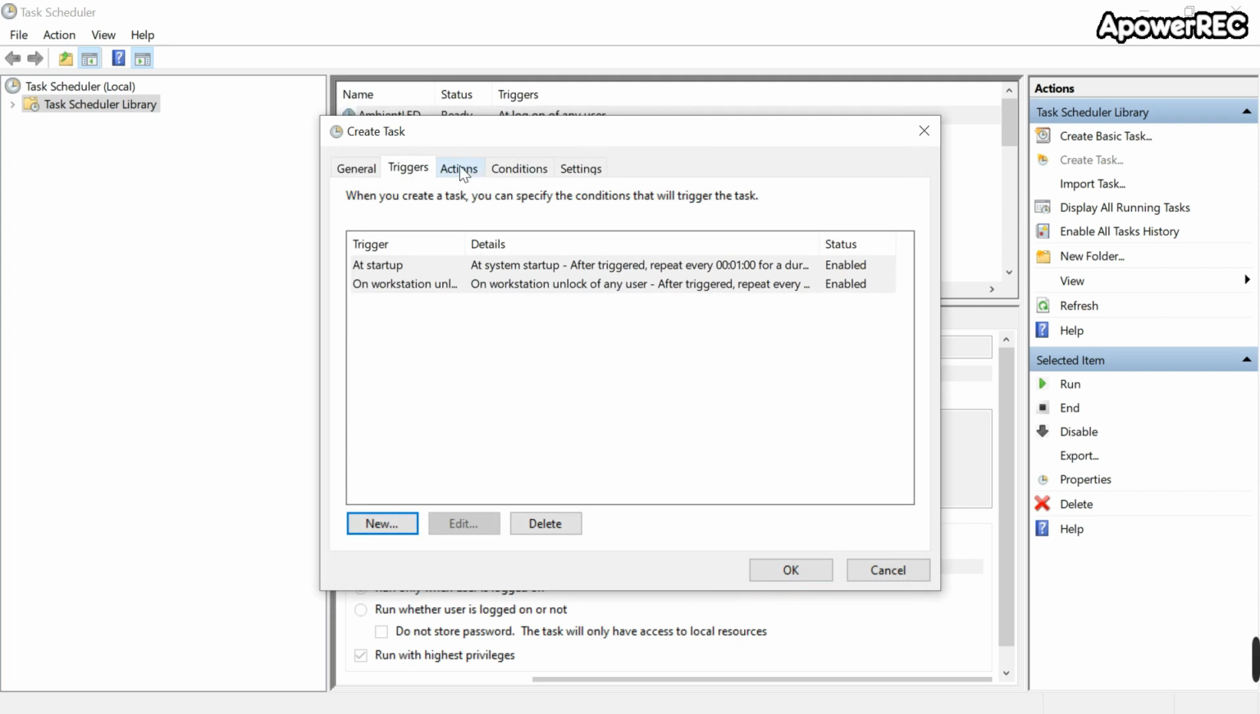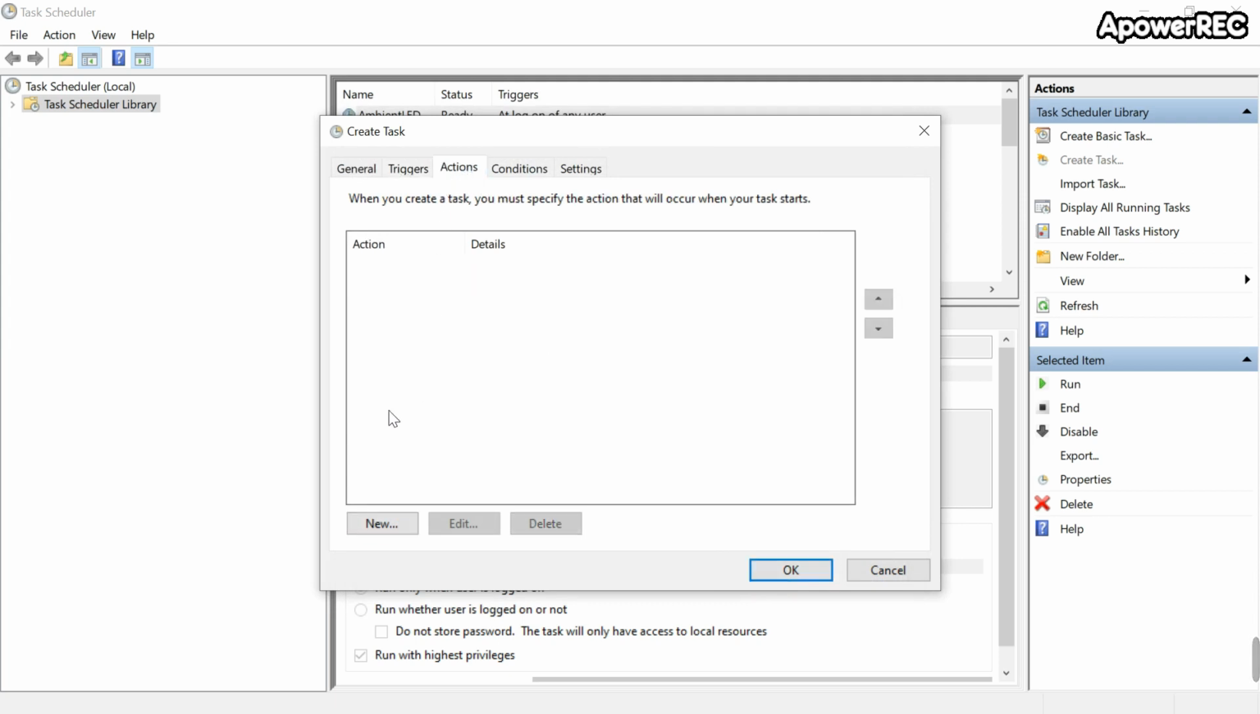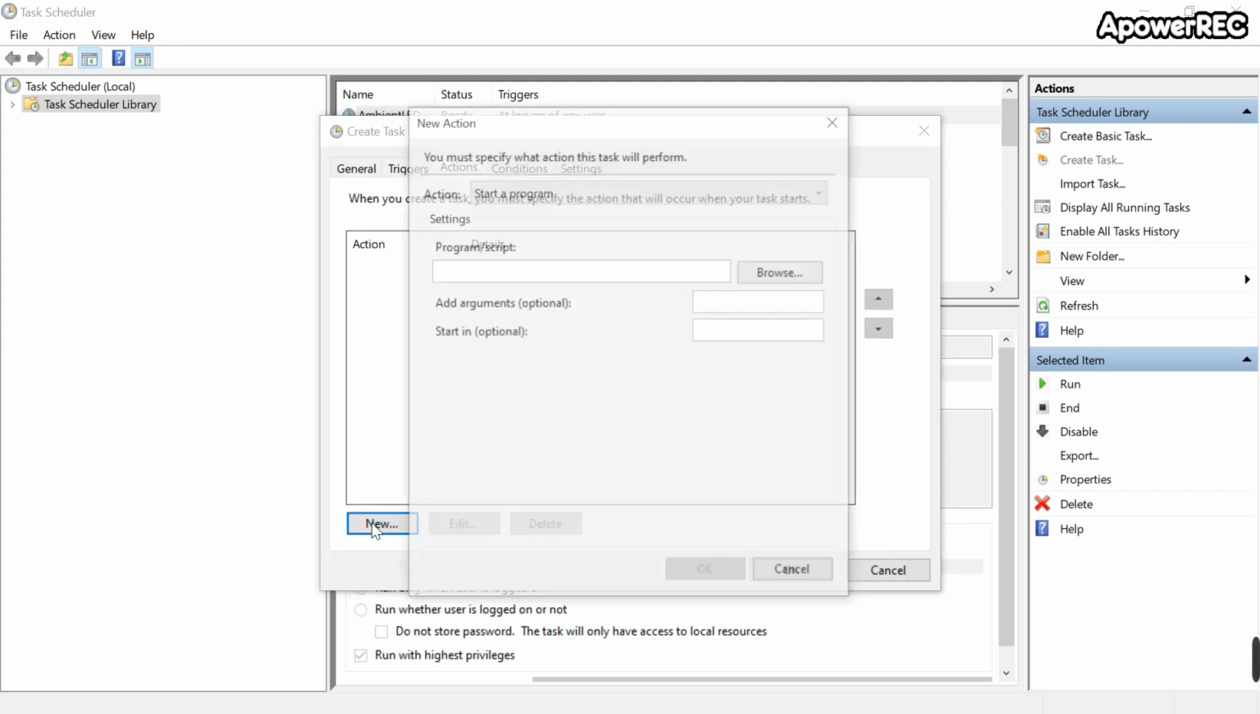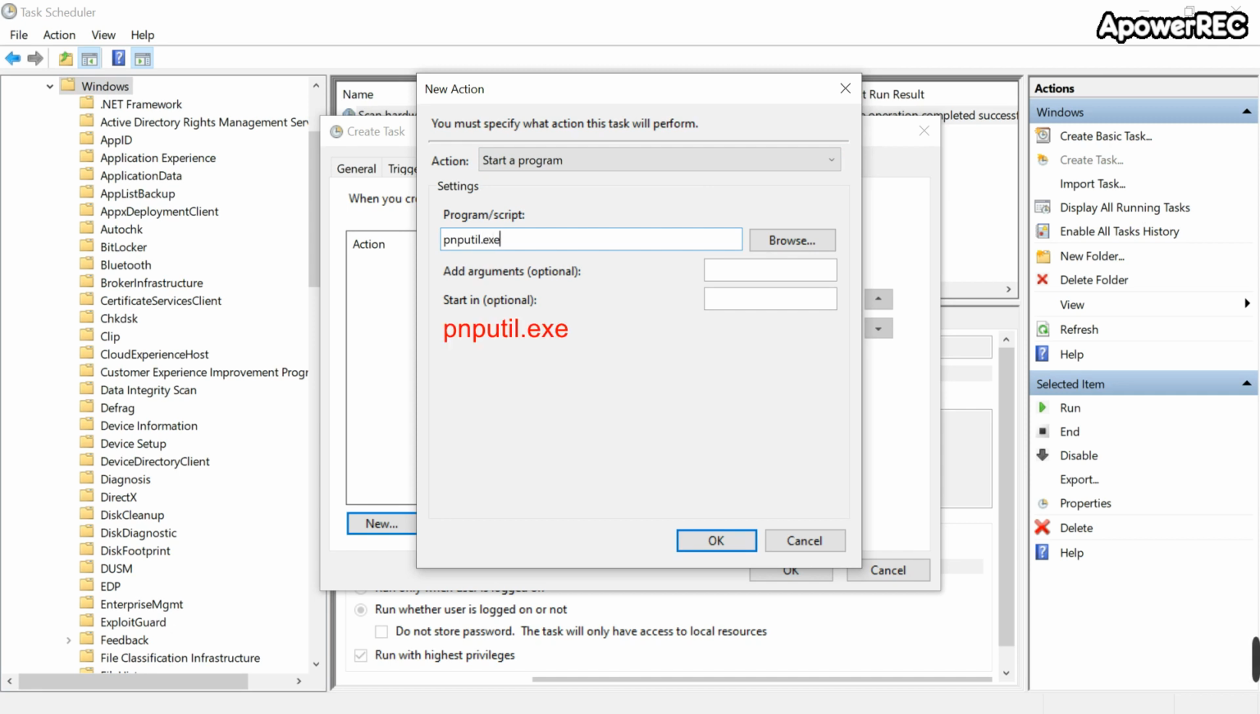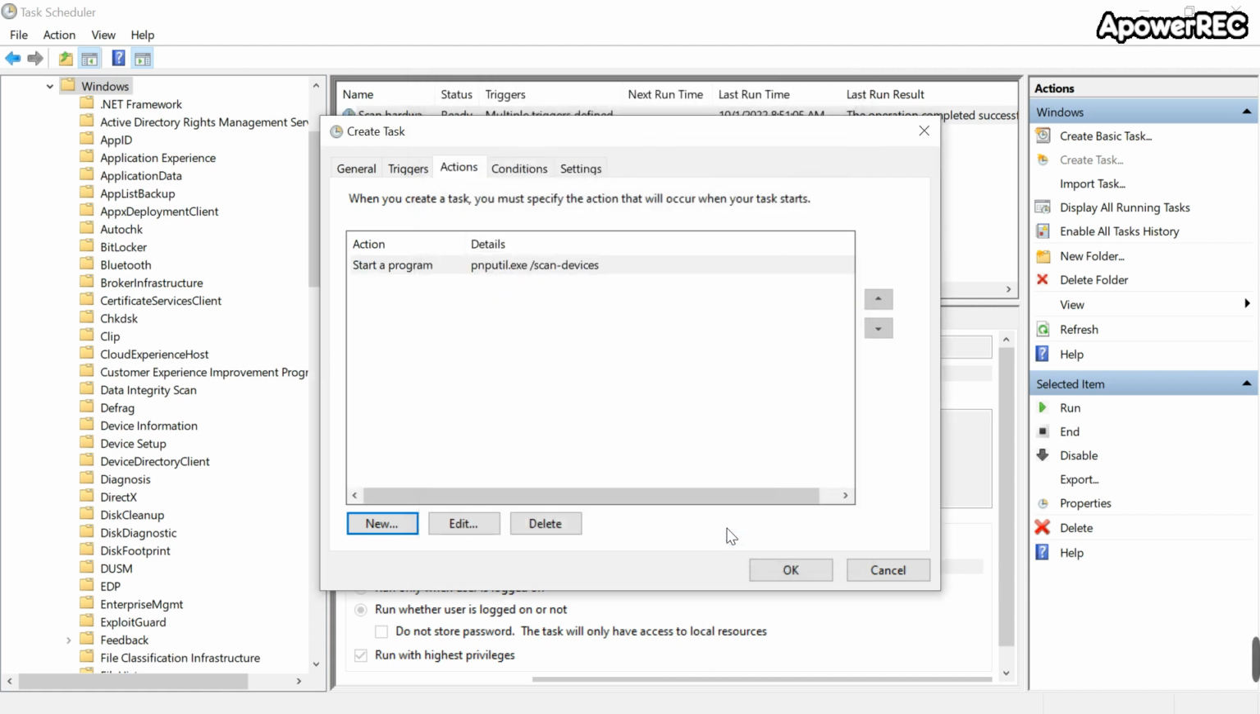Now it's time to tell Windows which action you want to run when those conditions happen. Click New. Start a program. In this box, type the following command. And click OK.